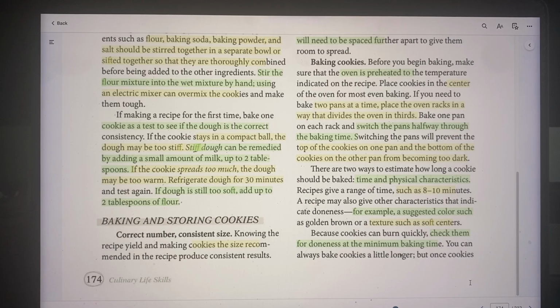If making a recipe for the first time, bake one cookie as a test to see if the dough is correct. If the cookie stays in a compact ball, the dough may be too stiff. Stiff dough can be remedied by adding a little more milk to it, up to 2 tablespoons. If the cookie spreads out too much, then the dough may be too warm, so refrigerate the dough for 30 minutes to make it less warm.